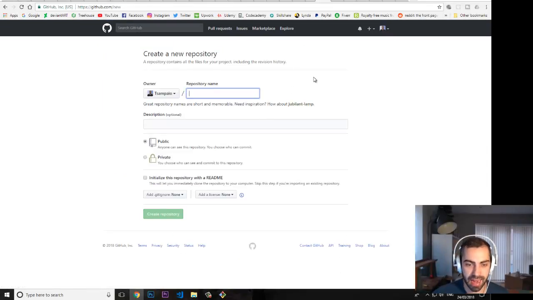Okay, and I'm going to call this YouTube-git-tutorial. This is what it's going to be. Description, I don't want to put any description. You guys can put one if you want. You can put a readme, but I don't want to put a readme for now. So I'm just going to create this repository.